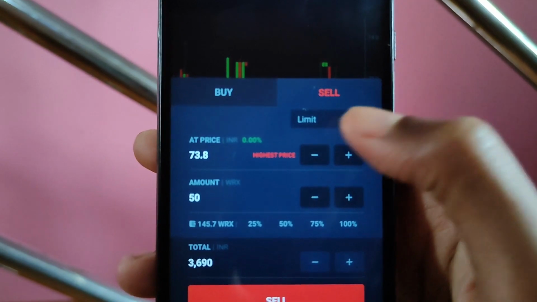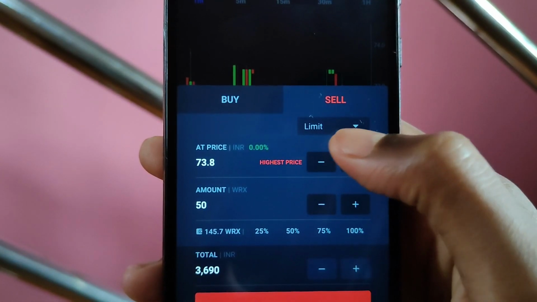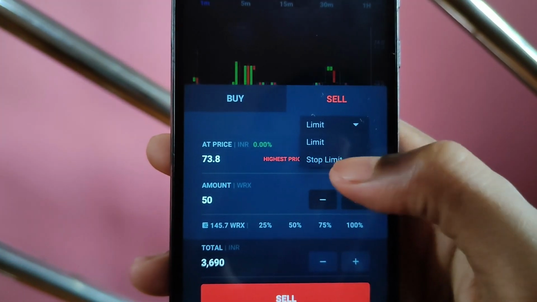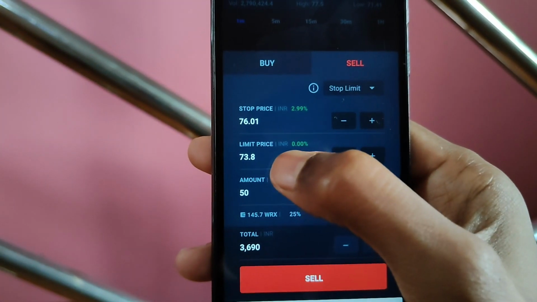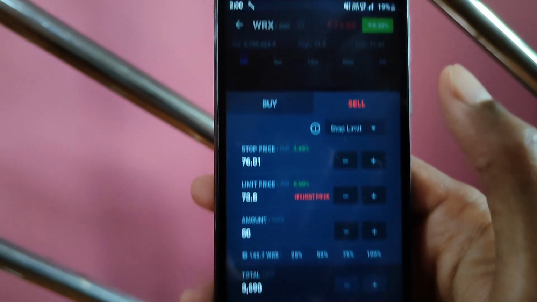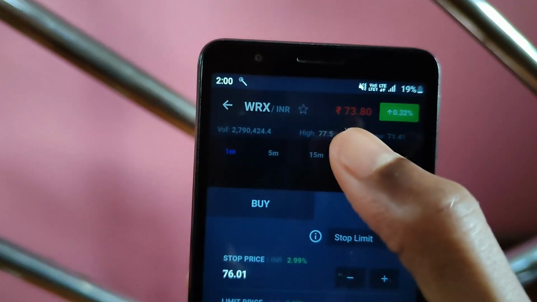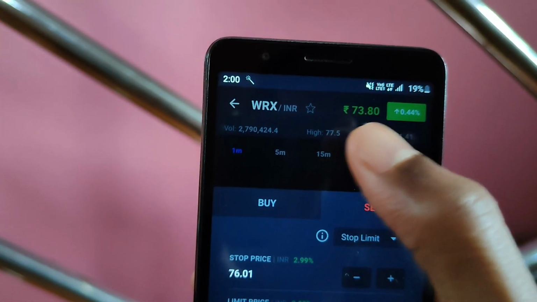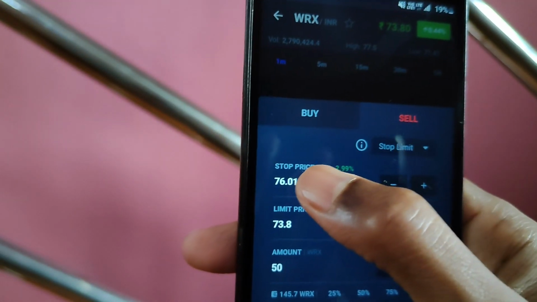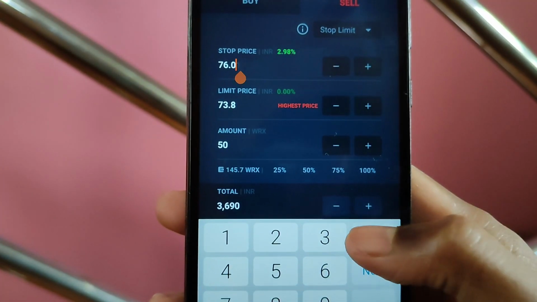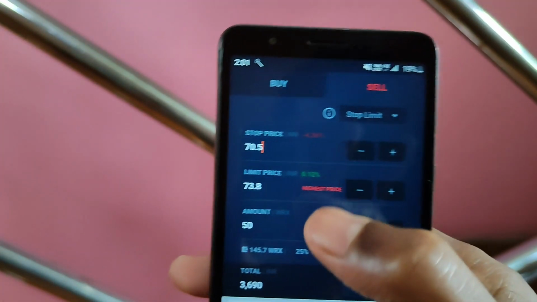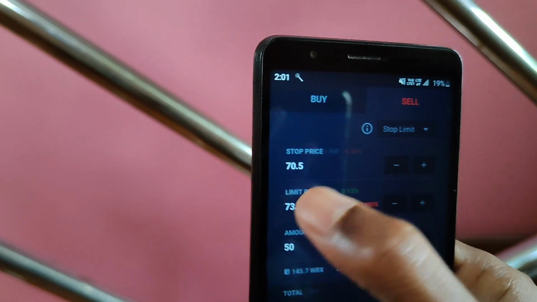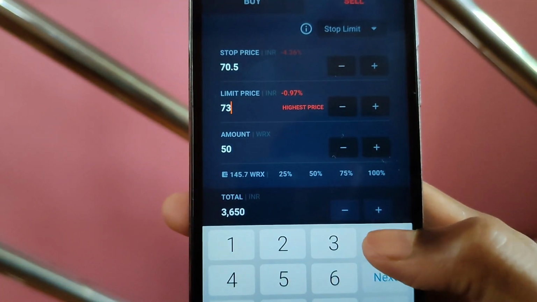Now guys, here you'll find an option called limit. So if you click on that, you'll get two options. So click on the second option, stop limit. Now you'll get two options here, stop price and limit price. Okay guys, now the current price of one Wazirx token is 73.80 rupees. So under stop price, I'll enter 70.5. Now under limit price, I'll enter 70 rupees.